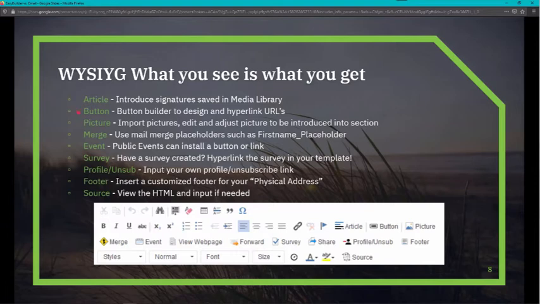The next is pictures. So you're able to import your pictures. When you click on the picture icon, it opens up the media library folders of your images.